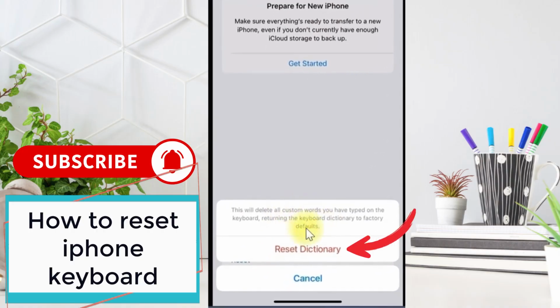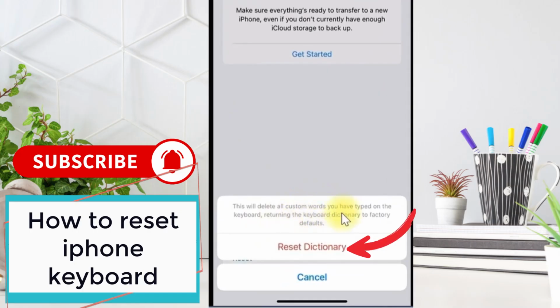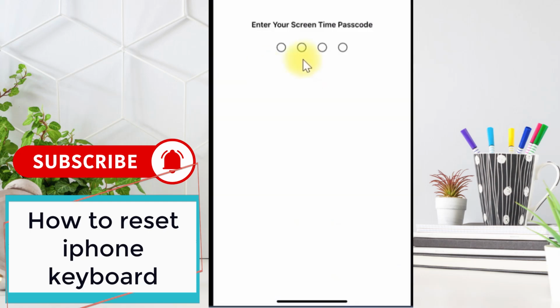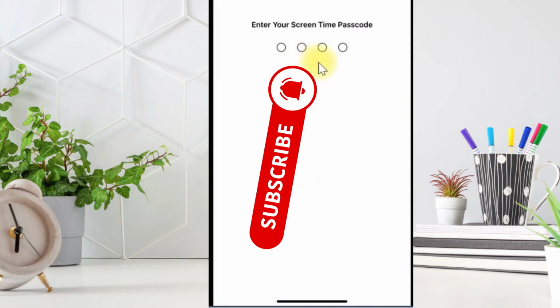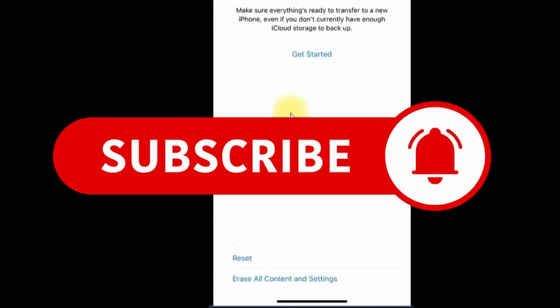As you can see, this will make the keyboard dictionary return to its factory settings, okay? I'm going to tap here to reset, and by entering it here, basically you'll have reset it. I'm going to enter my password here, and that's it, guys. I've just reset the iPhone keyboard dictionary.